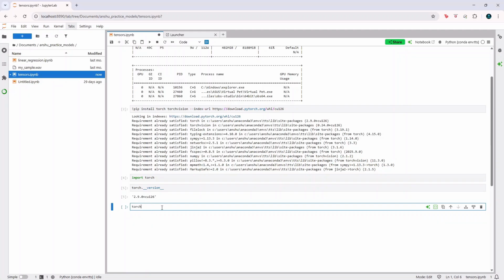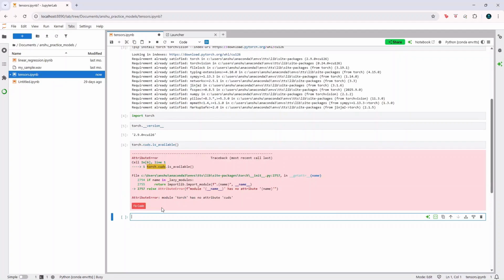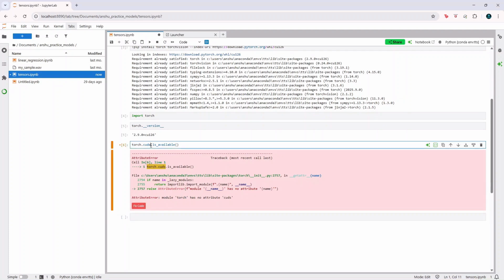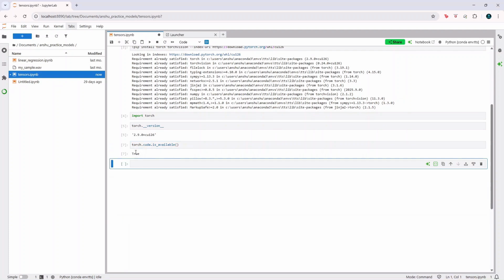Now to check whether it can read CUDA, you can say torch.cuda.is_available(). And you see True. True means our Torch can work with CUDA, and the CUDA device is available for Torch to use.